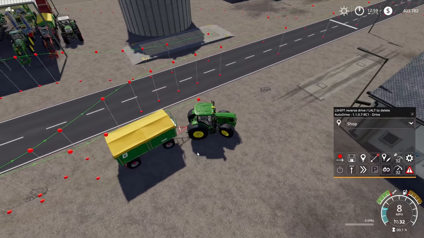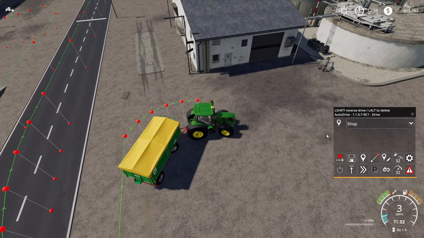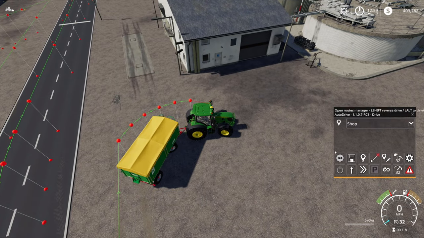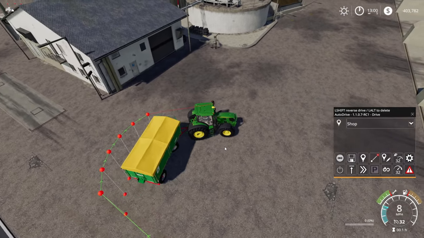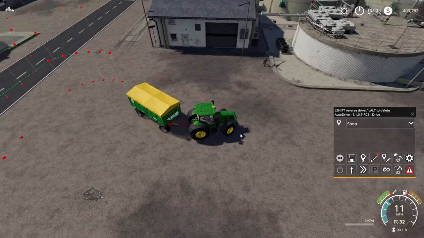Now I'm going to drive around here because I've got a concertina trailer. See, I'm doing it again now. Stop recording. There you go. I just want to demonstrate. This happens all the time, so don't worry.